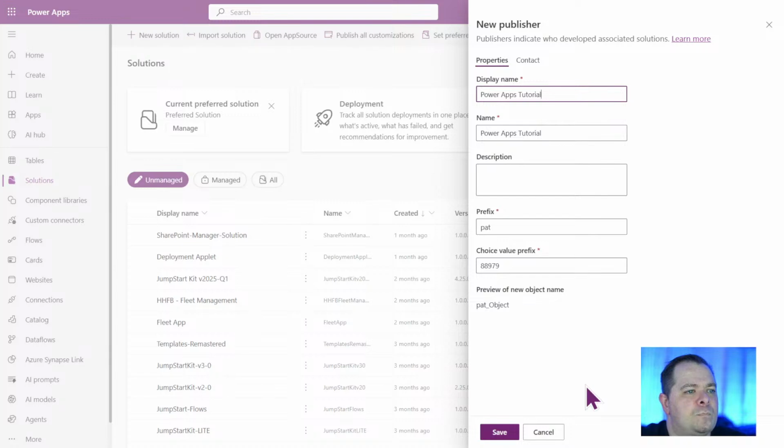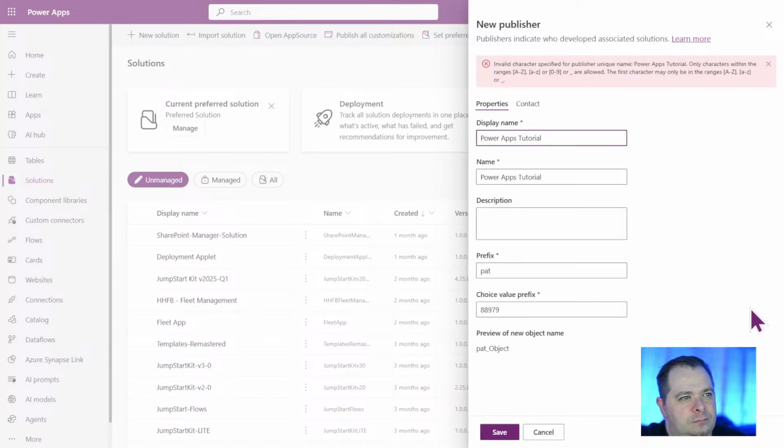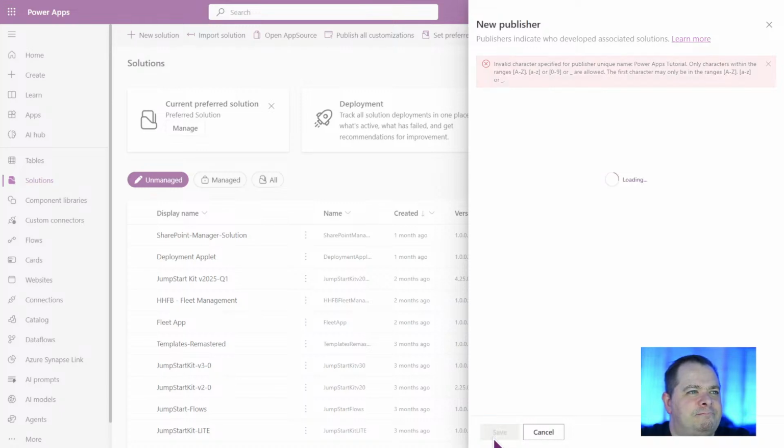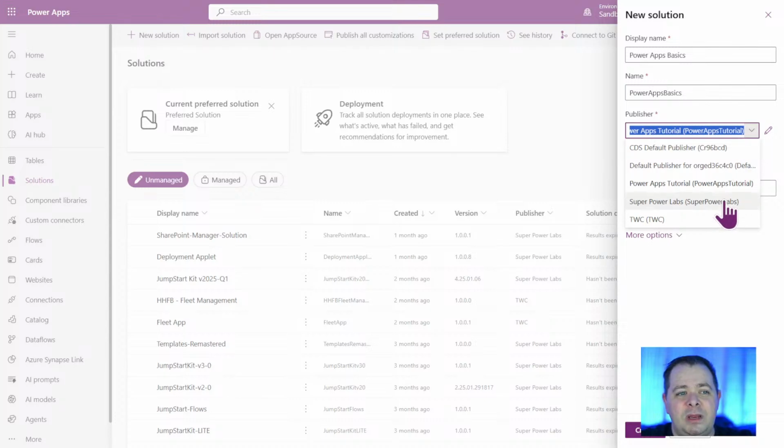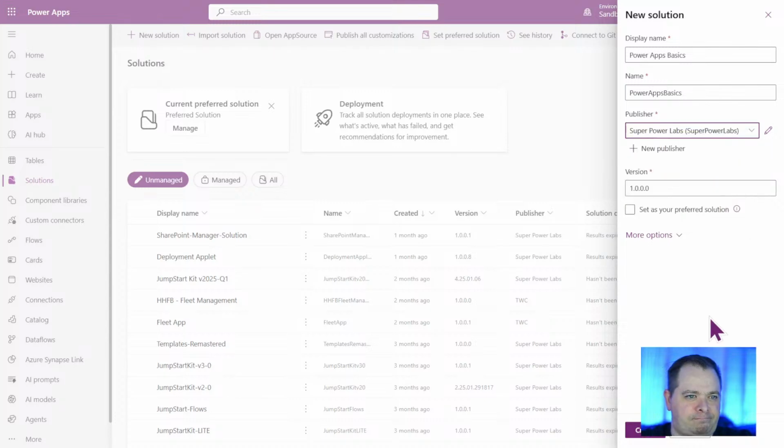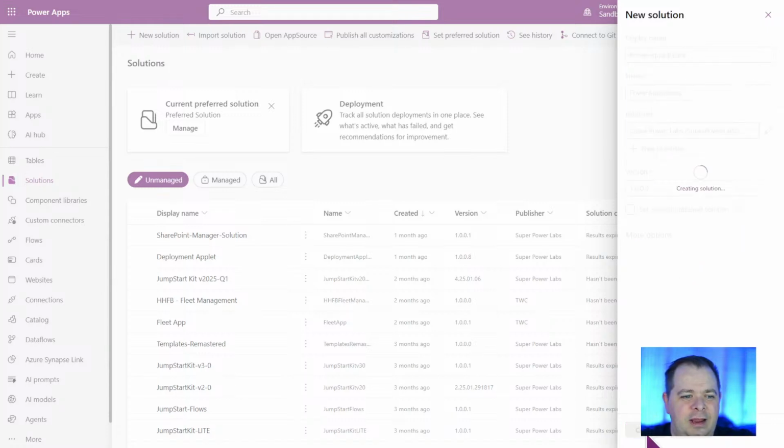Now, I'm just going to go ahead and save this. And it does not like the spaces in the name. I think that's what that is. And it went ahead and created it. Okay, I'm going to use Super Power Labs. And what I'm going to do at this point is just click on Create. Just keep it simple.